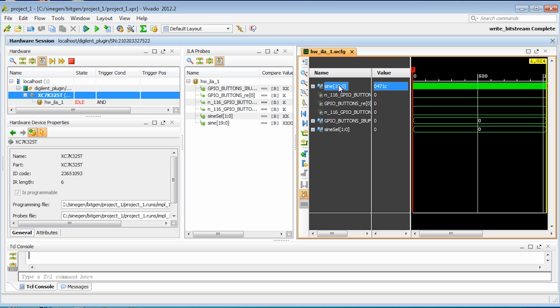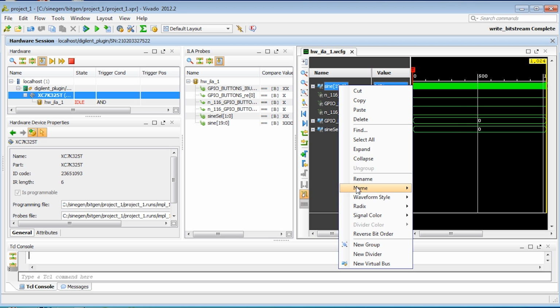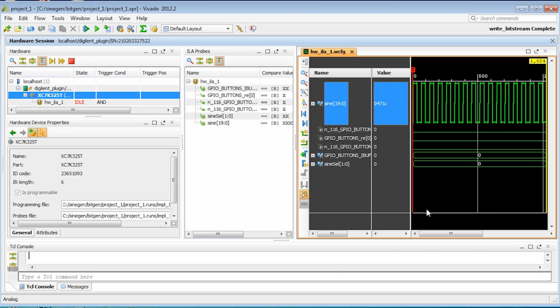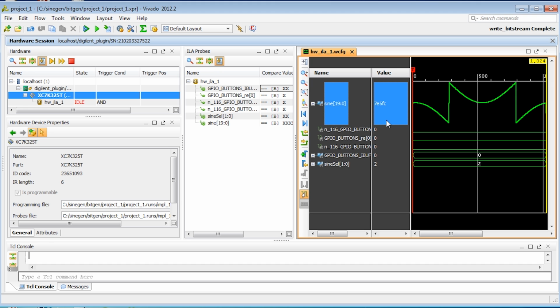You can also change the waveform style to the analog signal type. Well, that doesn't look like a sine wave, and it is because we need to change the radix to signed decimal to display the proper sine wave.